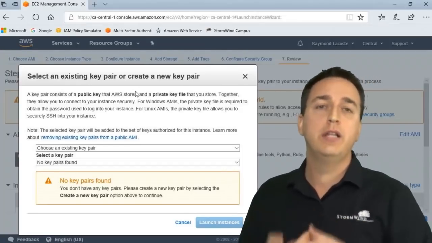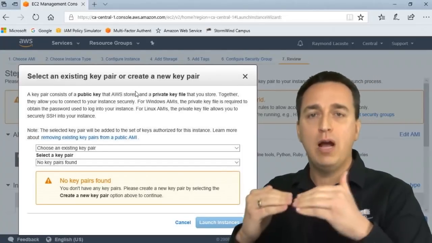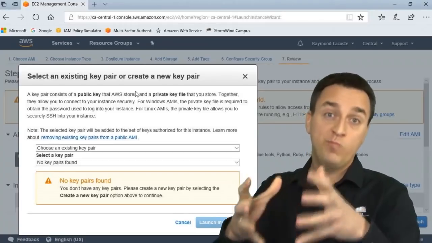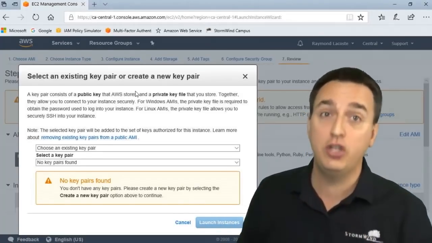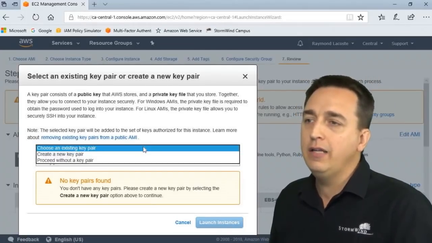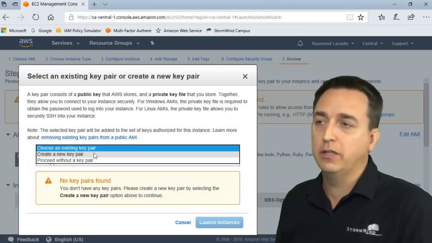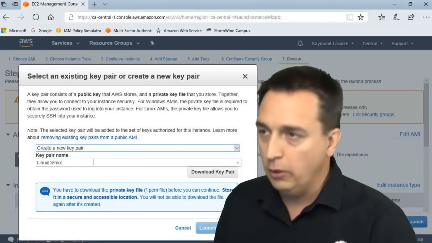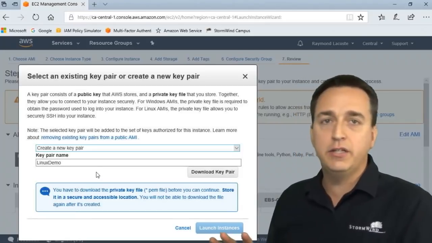Because when you log into the Linux server, it needs that private key in order to authenticate between the private and public key when you connect, as well as a username that we will find out shortly about. I do not have a key pair right now, so I'm going to create a new key pair, and we'll call this one Linux demo.